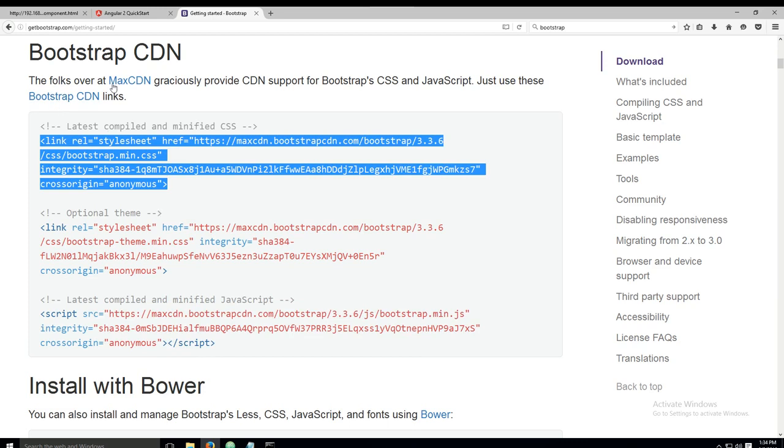It says here the folks over at MaxCDN generously provide the CDN support for Bootstrap CSS and JavaScript. Just use these Bootstrap CDN links. So a lot of thanks to MaxCDN. And if you don't know what a CDN is, the fact that you're watching this course, I would guess that you've heard about CDN, but that you're not really familiar with what that is or how that works.